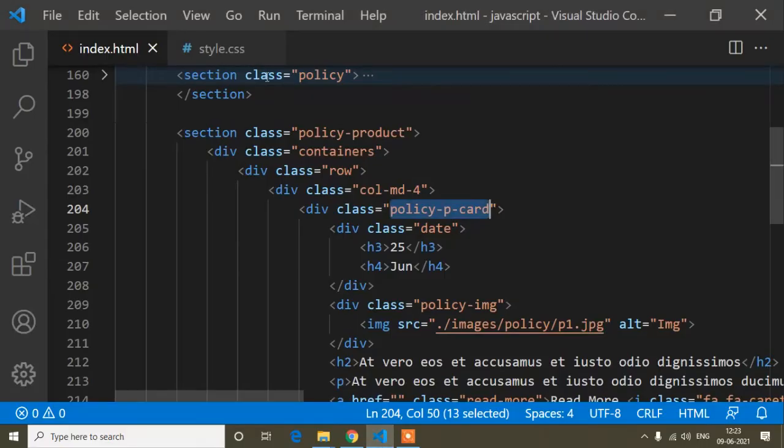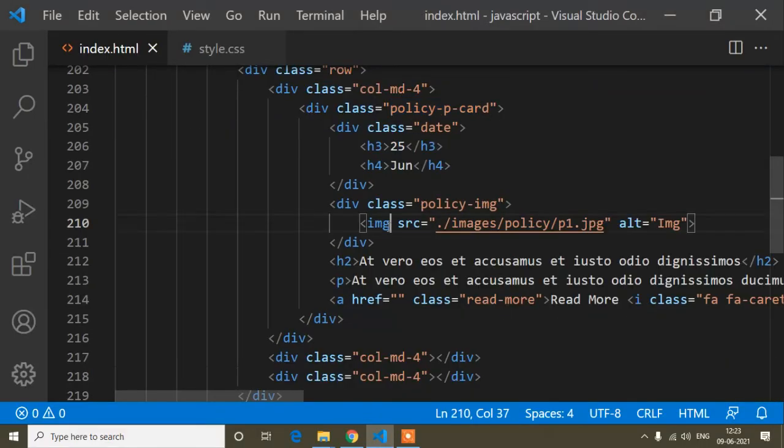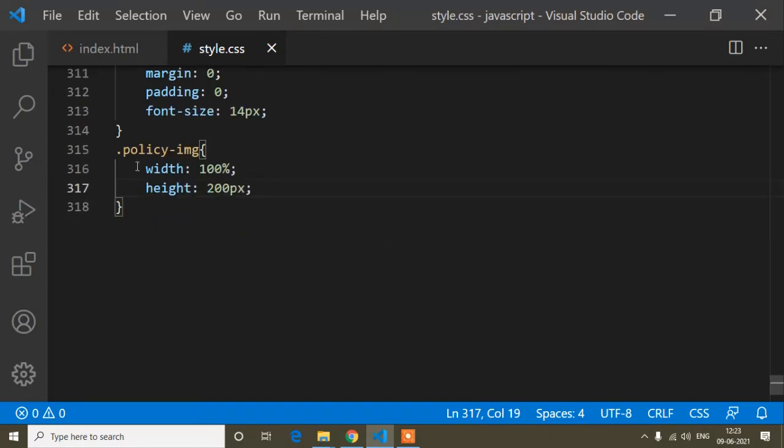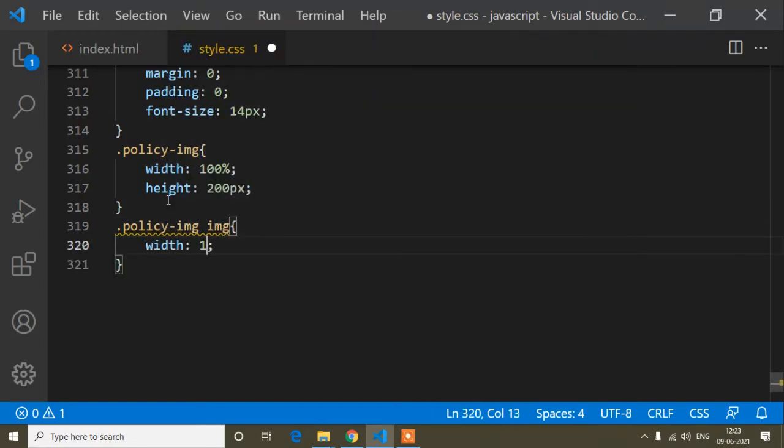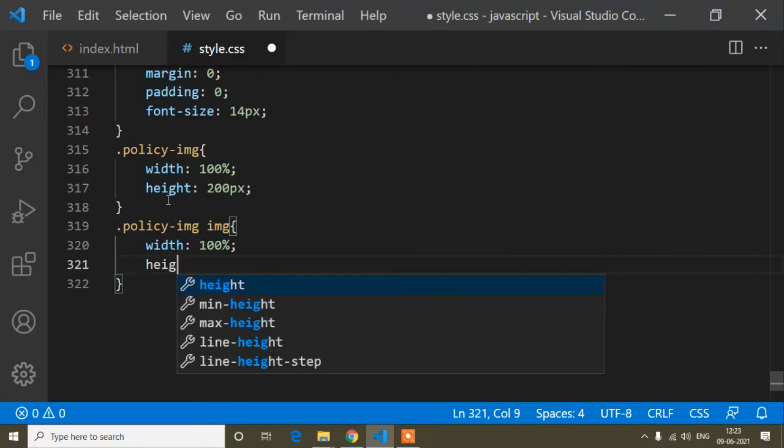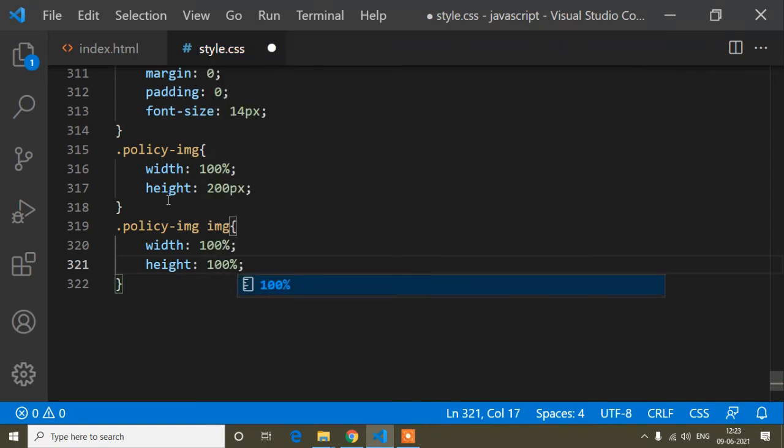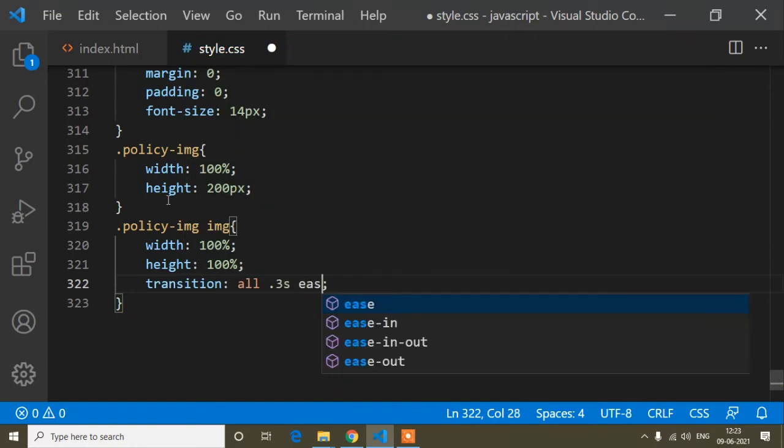So now this is done, and now I will add some CSS for this image tag. Here I will copy this one and paste it here for the image tag. I will write width is 100% and the height is also 100%. And now I will add a transition effect. So transition all 0.3s ease. This is the transition effect. First of all I will show the preview. Here you can see the image is now done perfectly.